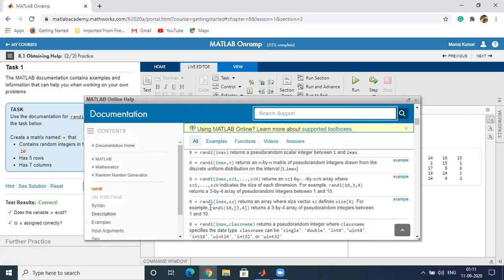So this is the example which defines that it will return a 3 by 4 matrix, because this is 3 rows and 4 columns, that will be the size of the matrix, and 10 will specify the range of the integers from 1 to 10. So randi 10 comma square bracket 3 comma 4 will be a 3 by 4 matrix which contains integer elements whose value will vary from 1 to 10.